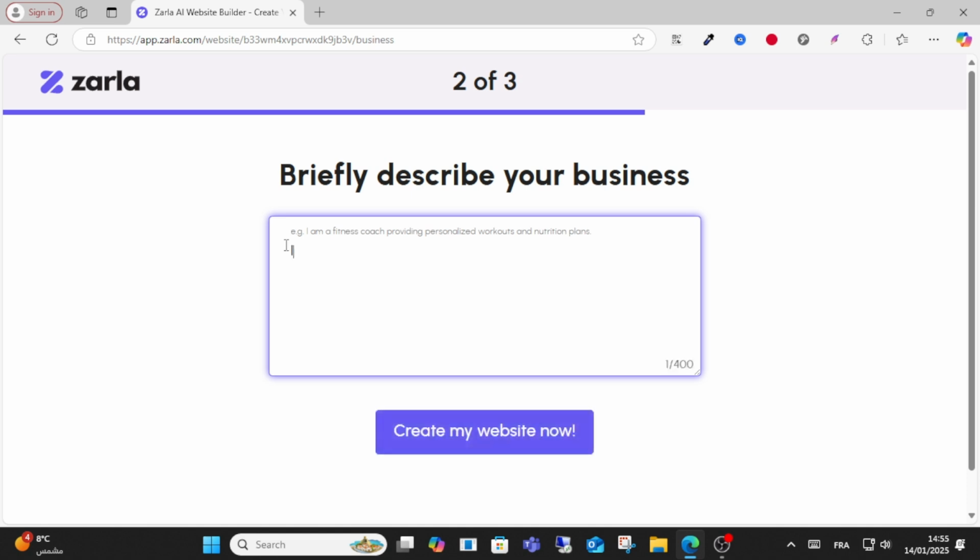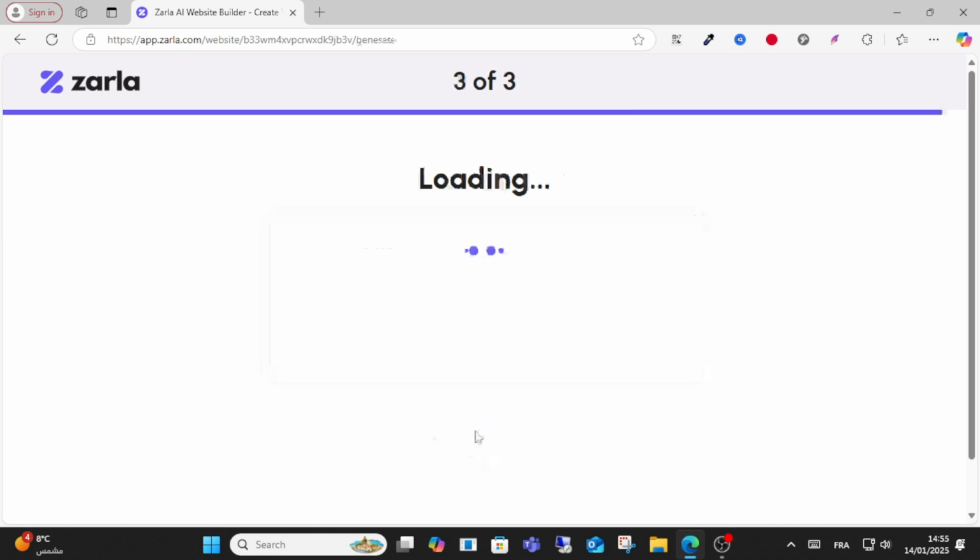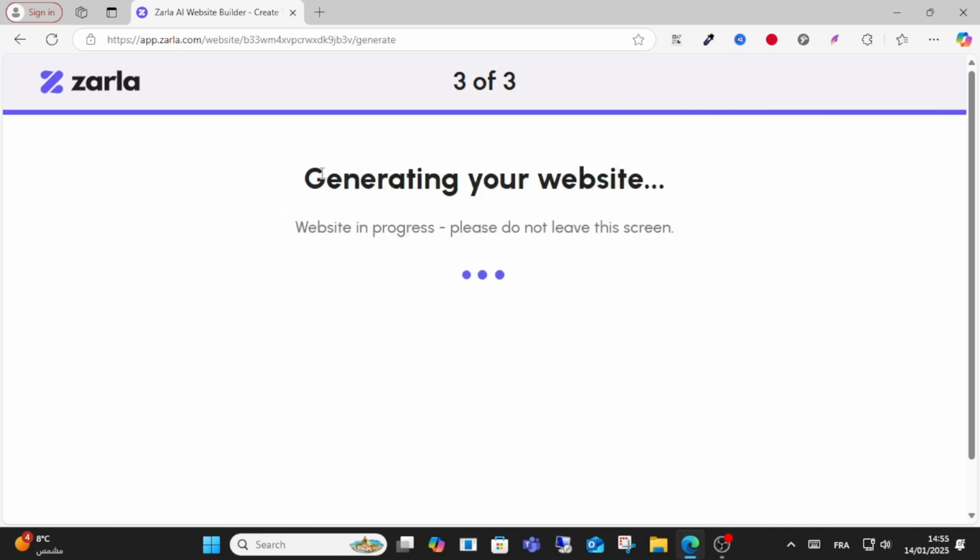For example, training. Write a keyword, guys. Description: training dog, or dog, as you can see here guys, and you can add more. This is just an example, and click create my website, and you will generate your website as you can see here on the screen. And just wait for the link to load this page guys.